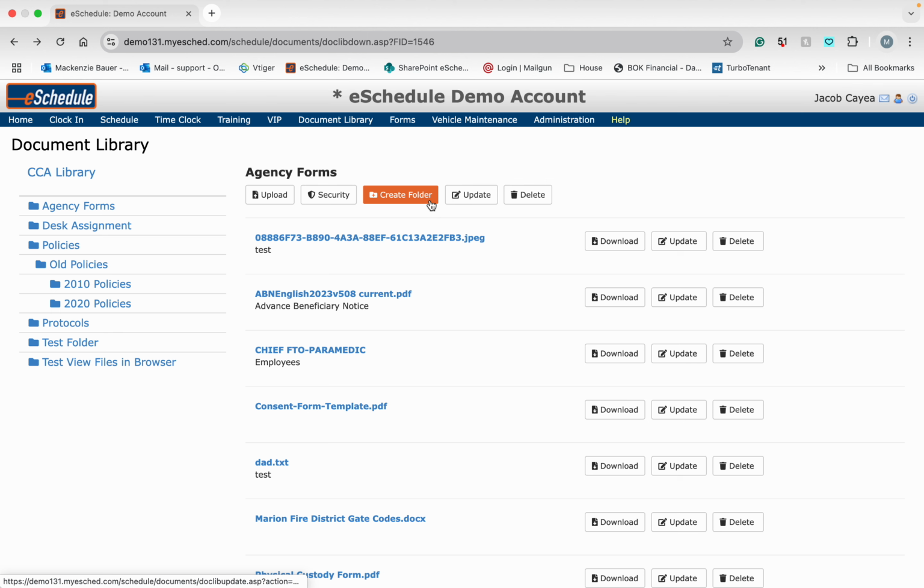Going back here to those tools up top, you have that create folder button. This will allow you to create a subfolder. If you notice these policies here, 2010, 2020, these are subfolders within that original policies folder. You can update the folder. This would include maybe renaming the folder. And then of course you have that option to delete the entire folder as well.